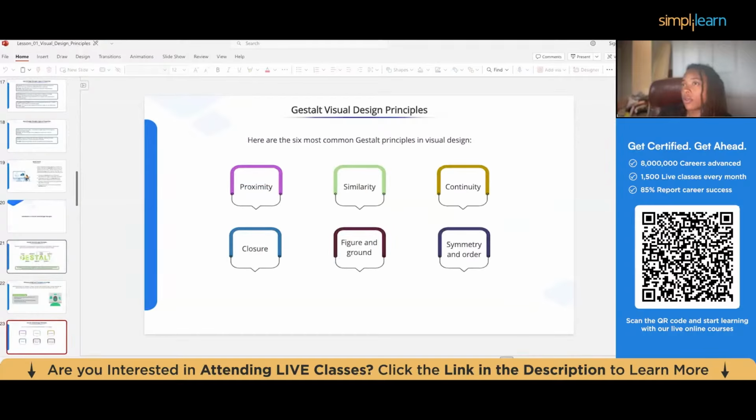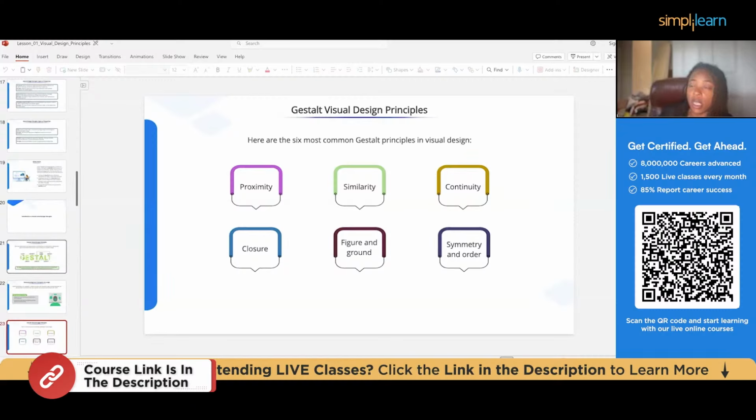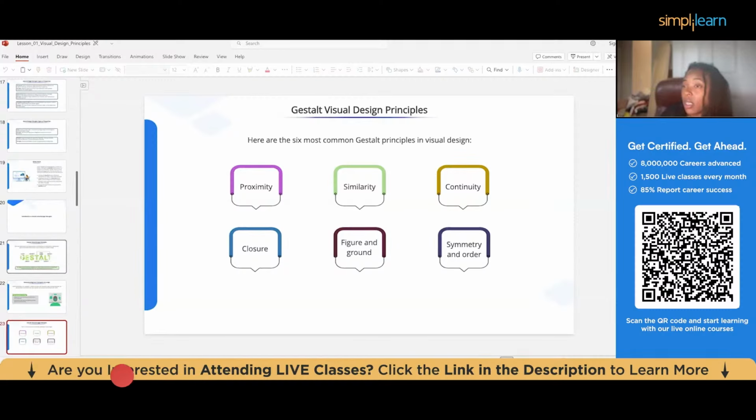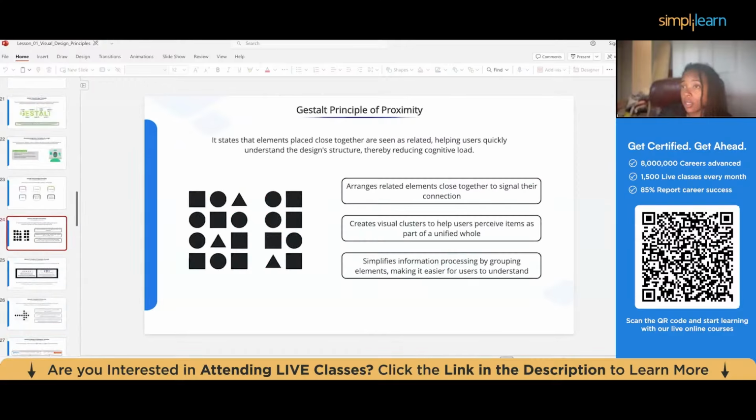So, some Gestalt visual design principles. Here are the most common principles in visual design: proximity, similarity, continuity, closure, figure and ground, symmetry, and order. The Gestalt principle of proximity states that elements placed close together are seen as related, helping users quickly understand the design structure, thereby reducing cognitive load. It arranges related elements close together to signal their connection. It creates visual clusters to help users perceive items as part of a unified whole.